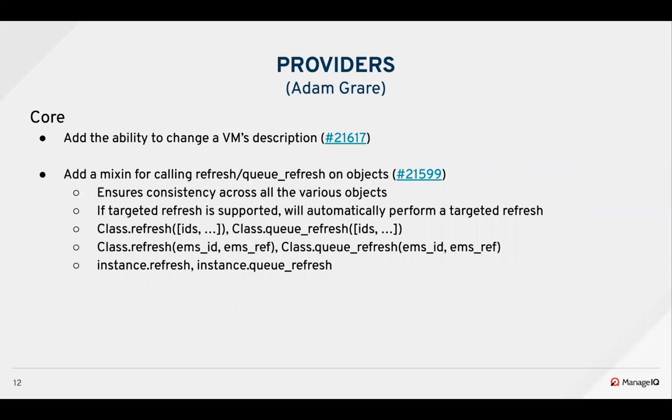Thanks, Kavya. For core and the provider section this sprint, we added the ability to change a VM's description. So we added a VM description change operation. We also added a mix-in to make more consistent the way that refreshes are called on different objects. So for example, if you wanted to queue a refresh on a VM, you would call vm.refresh or vm.queueRefresh, depending on what you wanted to do.